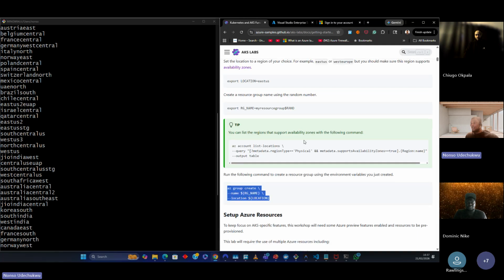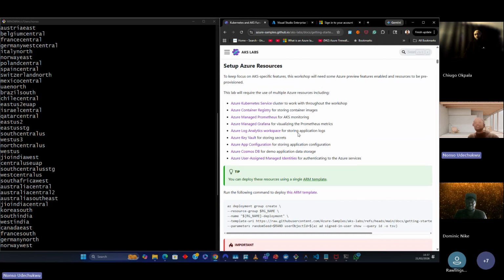Now moving on. The next step is we need to deploy Azure resources. These are the various Azure resources we're going to deploy: Kubernetes, the container registry, Azure Managed Prometheus, Azure Managed Grafana, Log Analytics workspaces, a Key Vault, App Configuration, Cosmos DB, and a user-assigned managed identity.